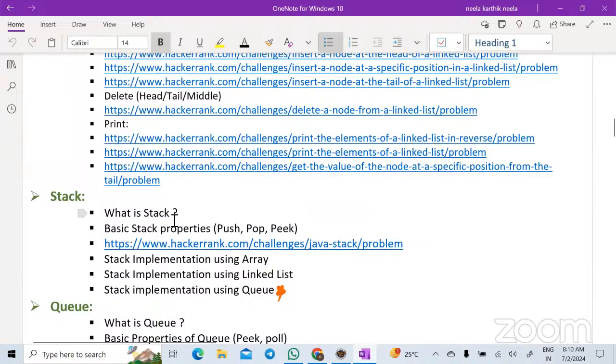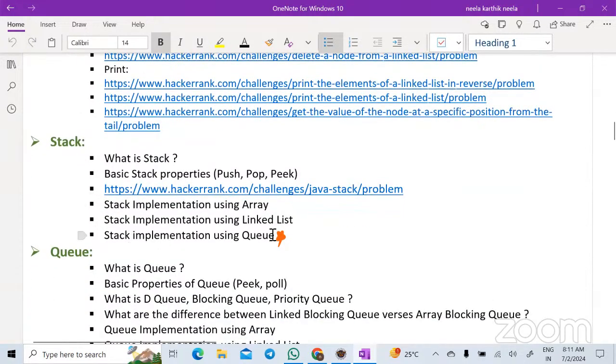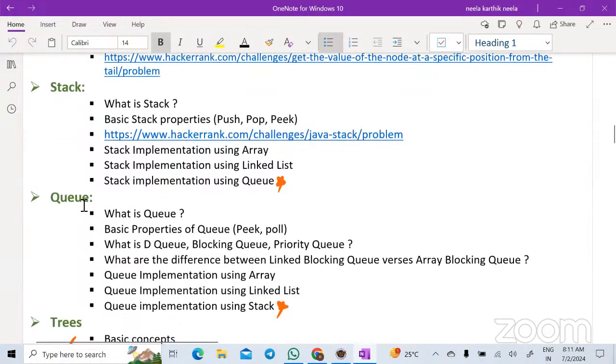And stack. In the stack, basic properties of stack like push, peek, pop. And then we have created custom implementations: how to implement a stack using array, how to implement a stack using linked list, how to implement a stack using queue. And same thing with a queue. What is a queue, what is a deque, what is a priority queue, what is a blocking queue, queue implementation using array, linked list, stack.